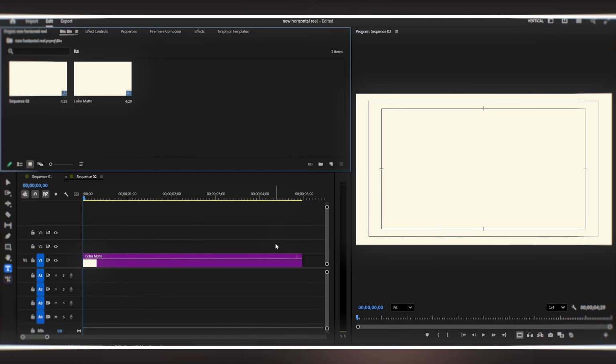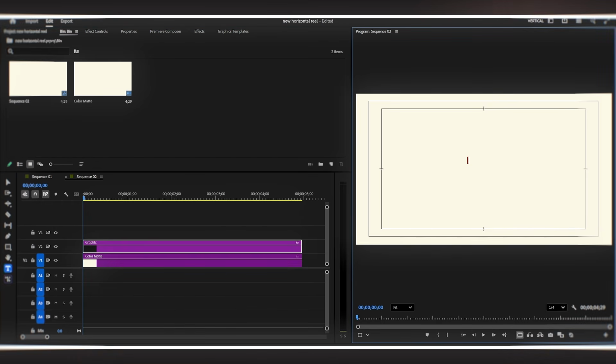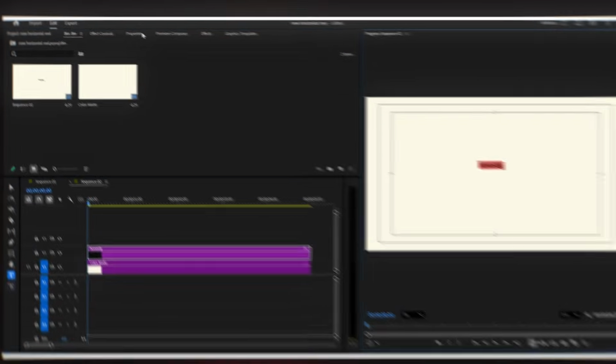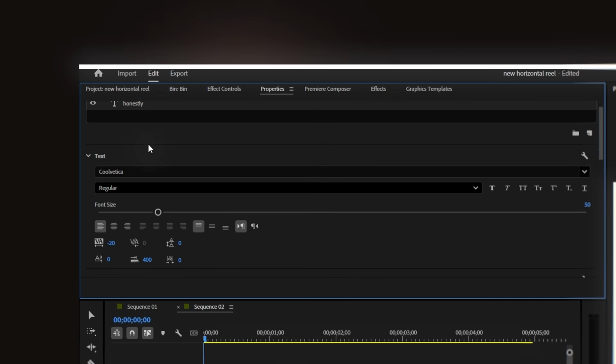Now, the style we're creating today is mainly typography focused, so the text is the star of the show. I'm selecting the text tool from the toolbar, and I'm typing my highlighted word, honestly. This is going to be our main focus word. Now I'm going to the Essential Graphics panel. You can also see the properties right here. As you can see, I'm using a font called Cool Vetica Regular. This is such a clean, modern font, and I absolutely love using it for these types of animations.